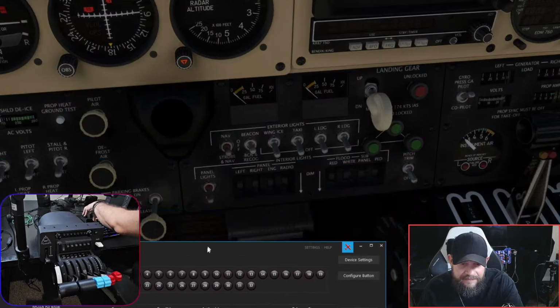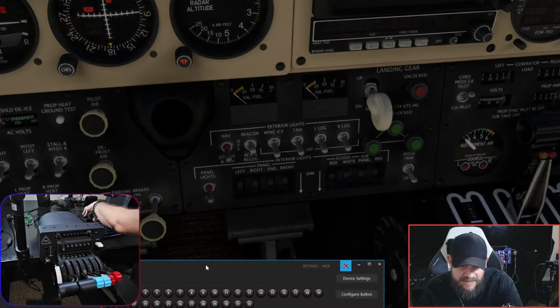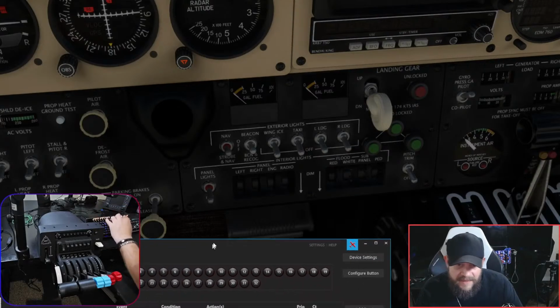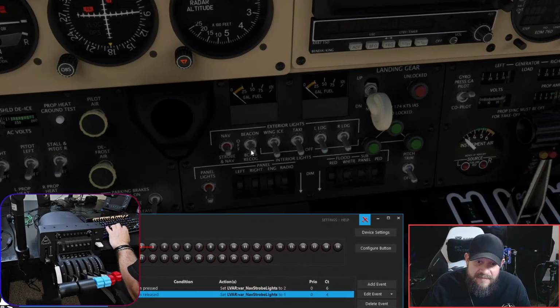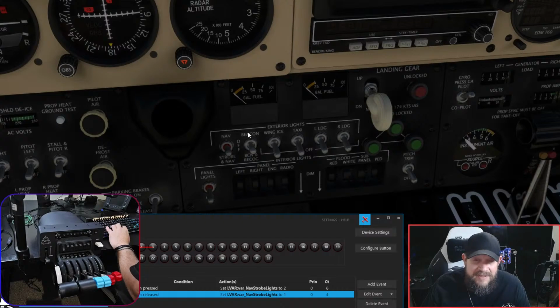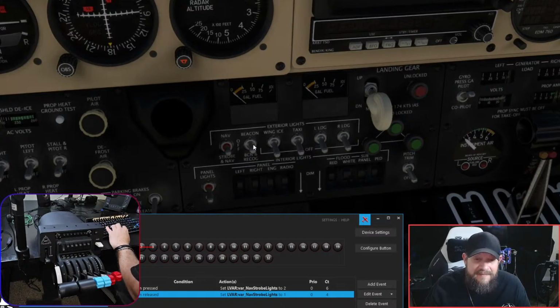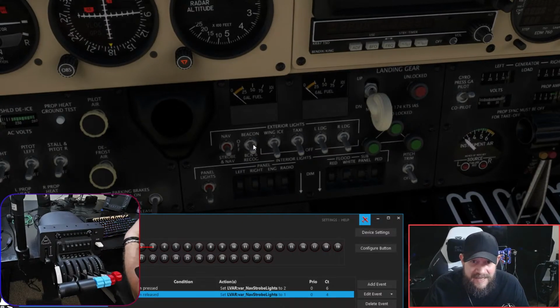There we go. So now we should. There's that on and off. There we go. Helps when you set it correctly. All right, and so the same thing with the beacon lights. You have beacon and recog, or you just have beacon. We're just going to go for the beacon light. That's more realistic, at least in the aspect of starting the aircraft up.